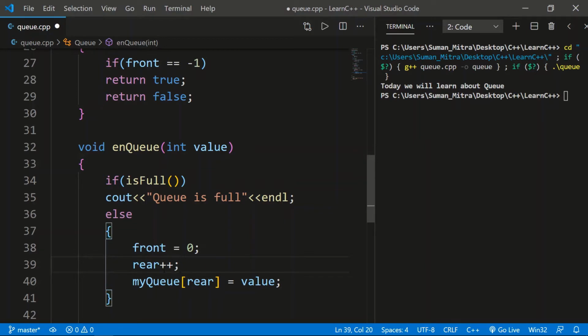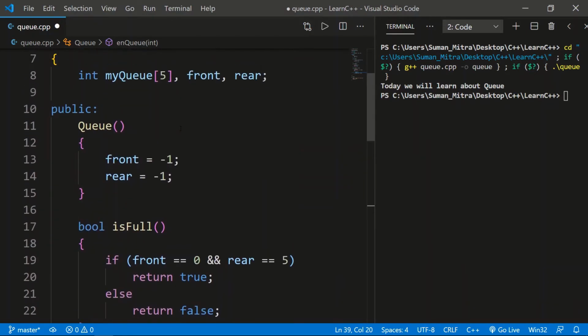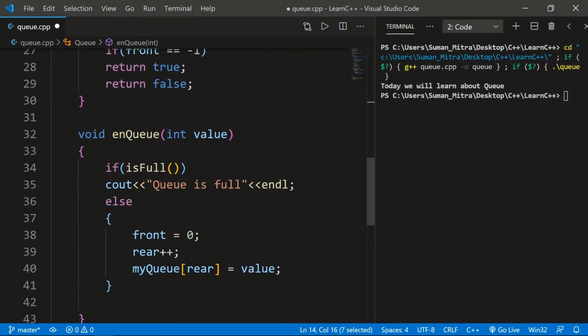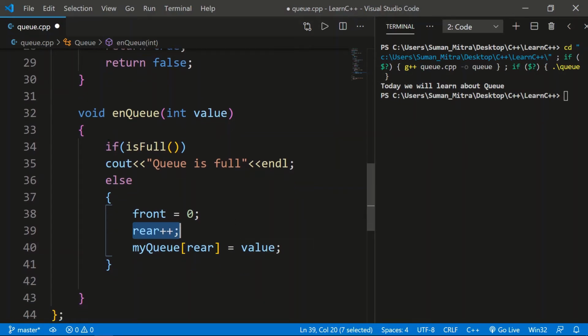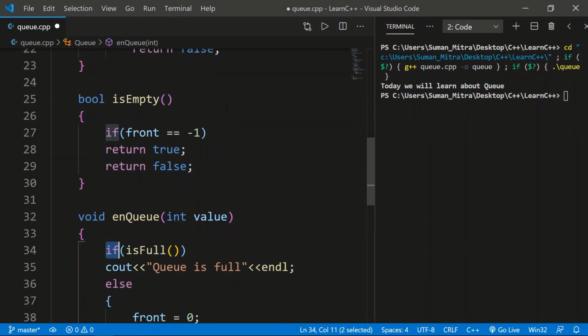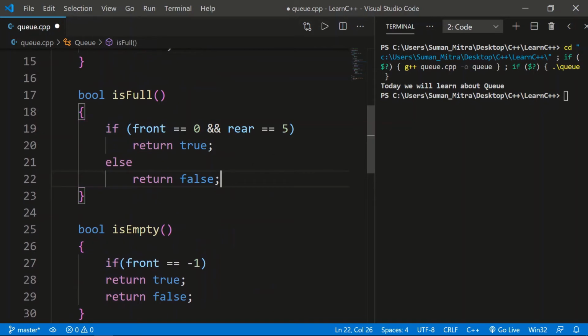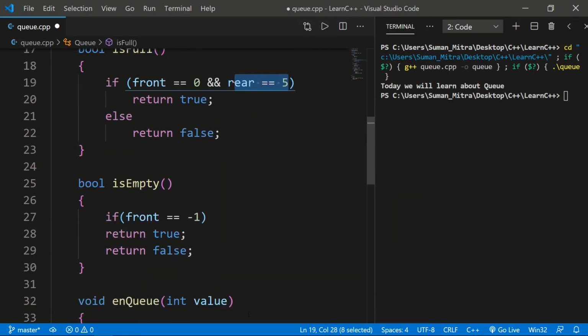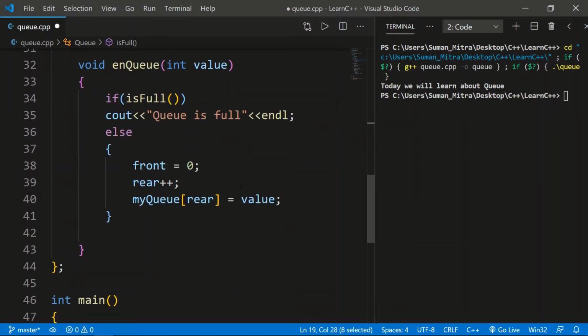For the first one it will change to 0, because it is -1 in the beginning, as you can see here. So when we call enqueue, it will change to 0, so my queue 0 will be equal to value. Similarly, it will go on increasing, and you can see that it will not run when it is full. And what does full mean? When rear is equal to 5. So that is the breaking condition. This is what is happening here.